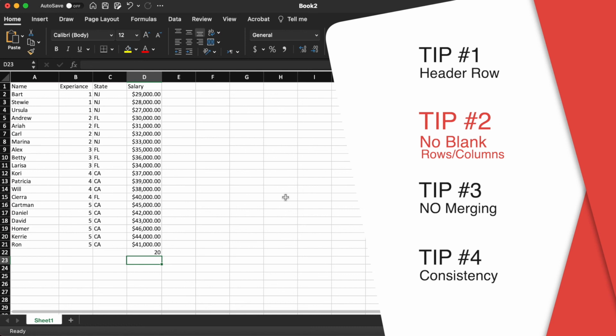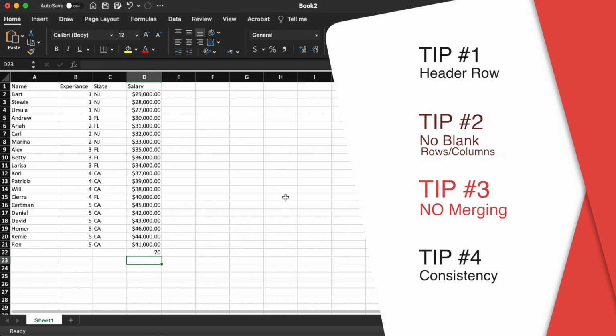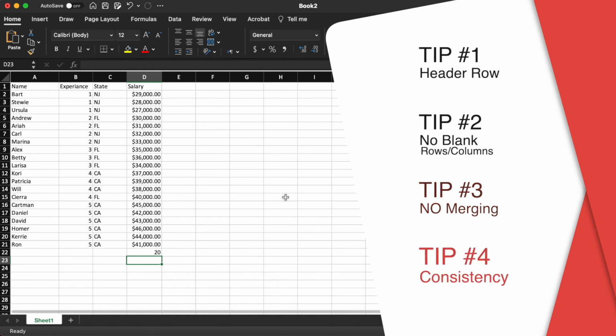Never merge cells. Merging cells may look nice and it's appropriate in the final product or whatever presentation you're going to do, but in the data itself, you never merge cells. The last tip is to keep your data consistent. Notice with the state, I didn't write out the word New Jersey and then used FL for Florida. I used the same abbreviation for all of it.